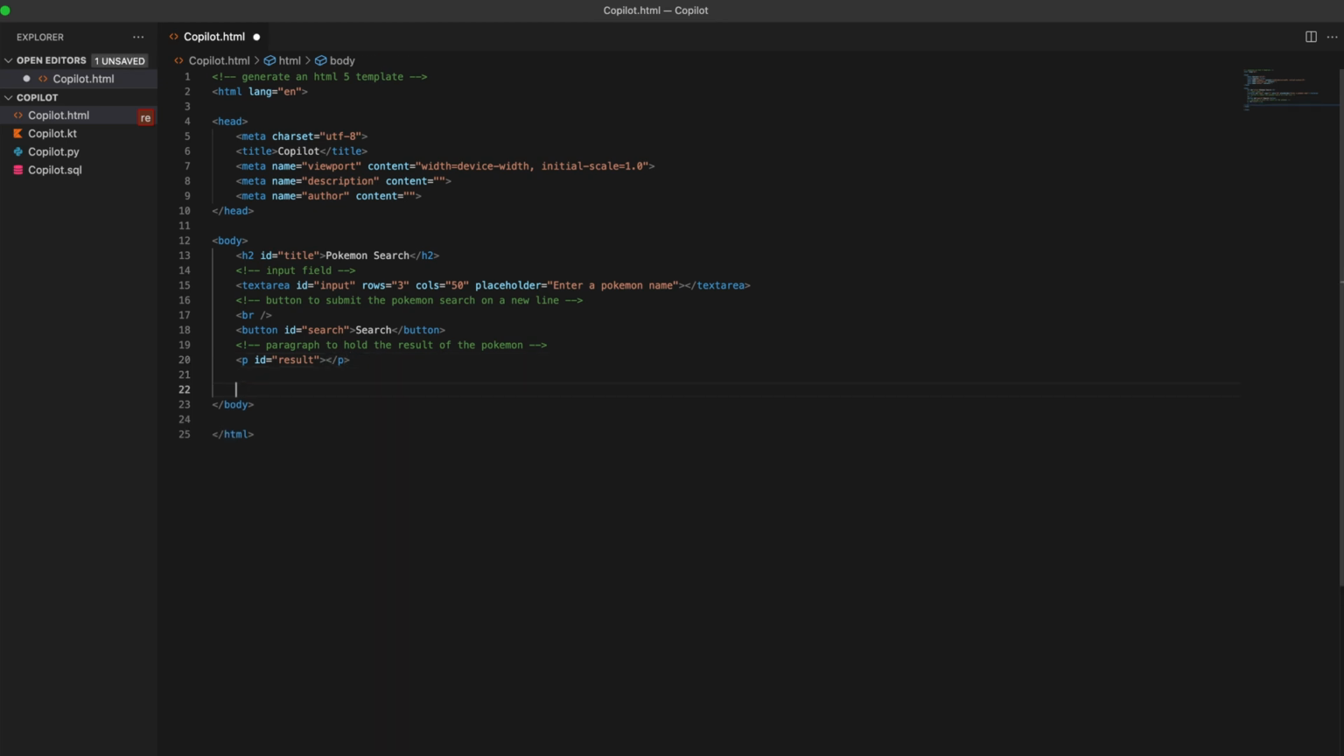So I think, create JavaScript to retrieve Pokemon from an API given their name. Let's see, I don't know if it's going to be able to do this. So that's really not what I want at all. I think that, yeah, so all right, so we have our script here. Really what I'm doing right now is just kind of being lazy. I would normally just put this in its own JavaScript file.